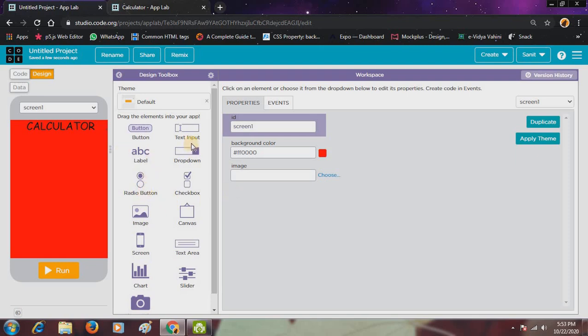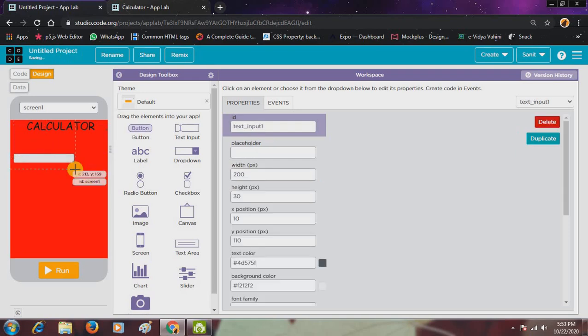Okay, now we are going to put two boxes where we will put numbers. So we will use text input. So just drag and drop it here, then resize it according to you. Okay, and when you're done, just click on it, and here you can see duplicate. Just duplicate it and keep it here.